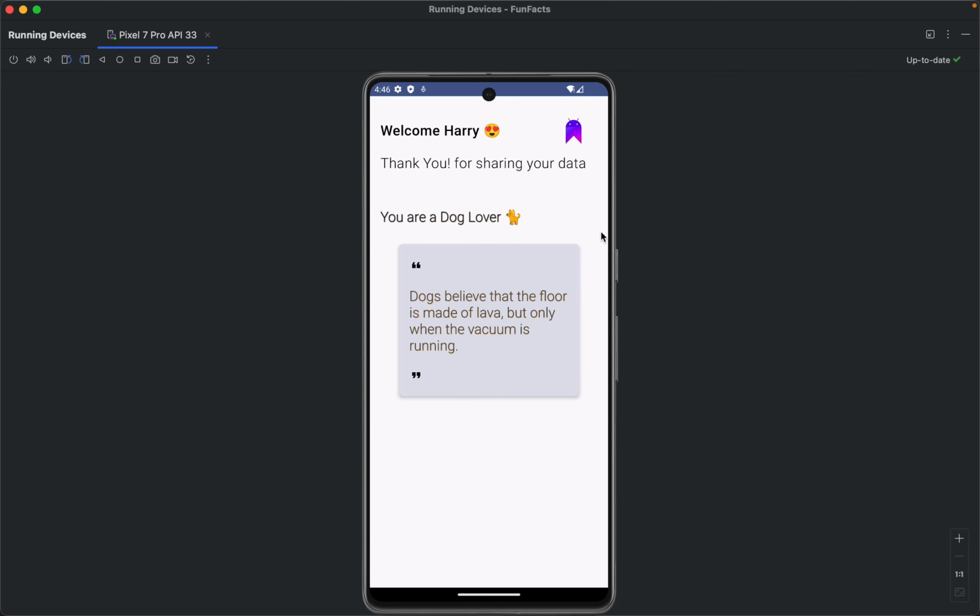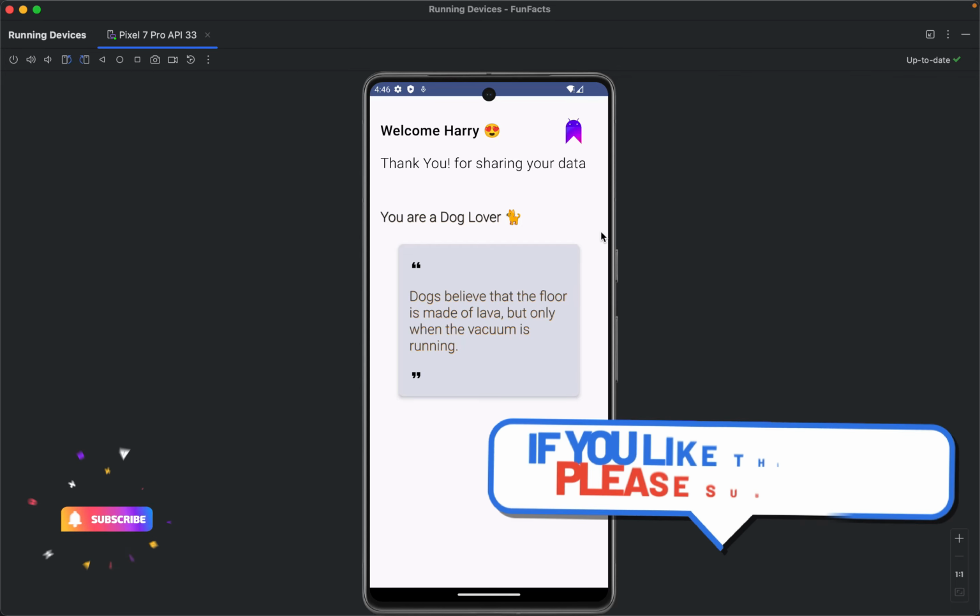So that's it, friends. This is the fun facts application which we have developed with the help of Jetpack Compose.